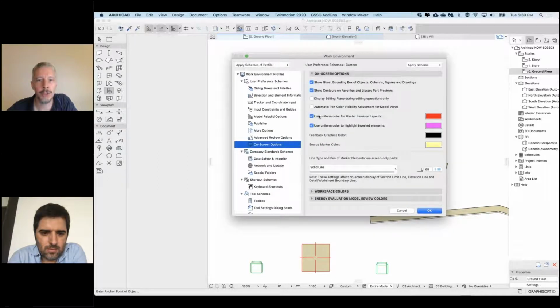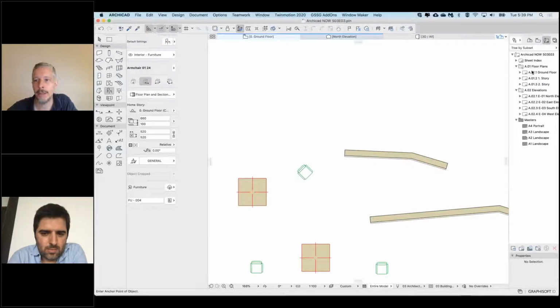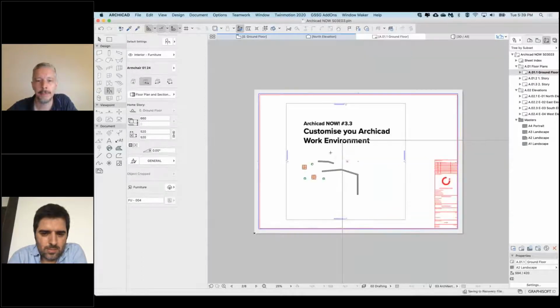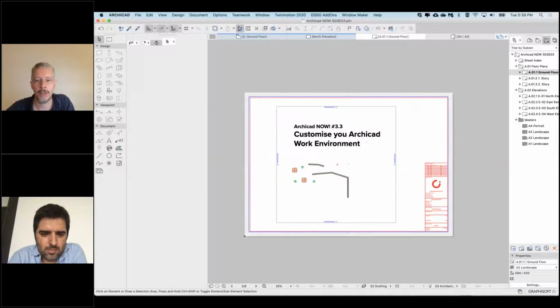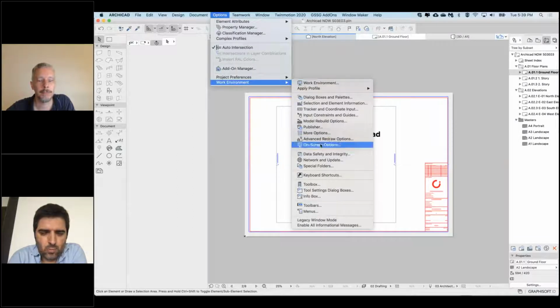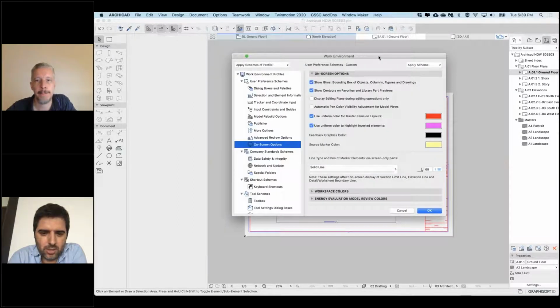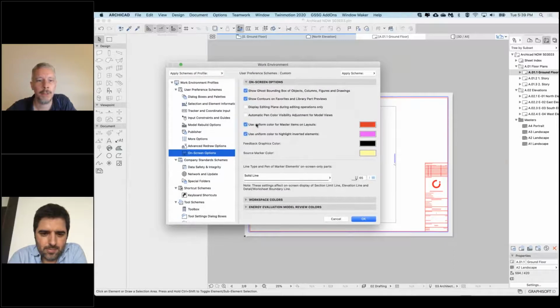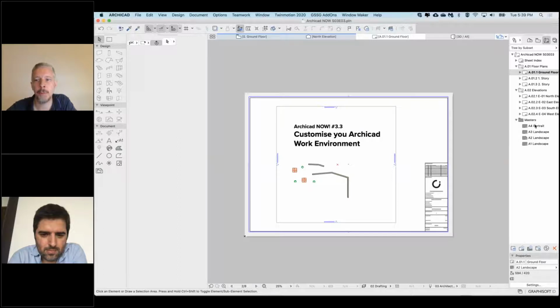Okay, the other thing is use a uniform color for the master layout. Generally, when you have a layout, everything is red. So if I go to a layout and not place an object, you can see everything is red. Whatever is on the master will be shown as red. If I just turn this off, then I will see the actual colors from the master.